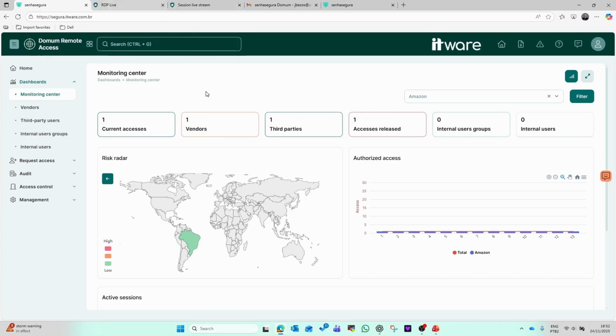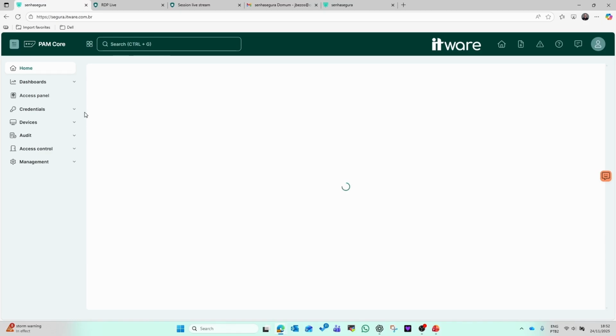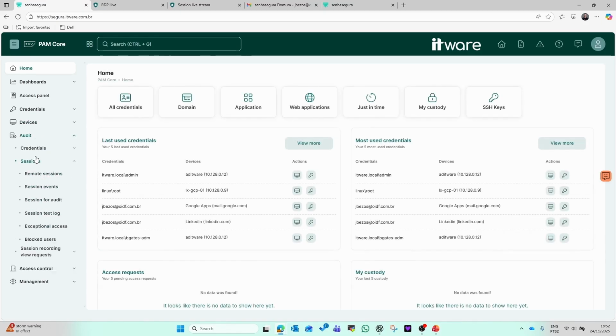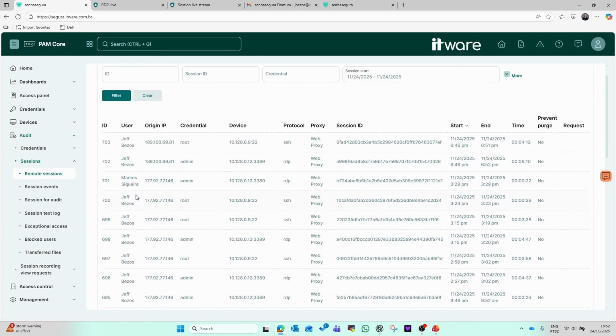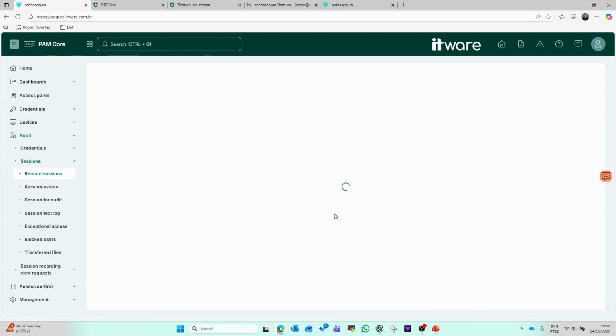So that's the idea, right? Not just to provide remote access, but to be able to see in real time, see what's being done, block the session, and disconnect the user. And more than that, see the recordings, right? I can come here to audit sessions and say Jeff Bezos' recordings here. Look. Jeff Bezos, right? So there are several Jeff Bezos sessions here, right?